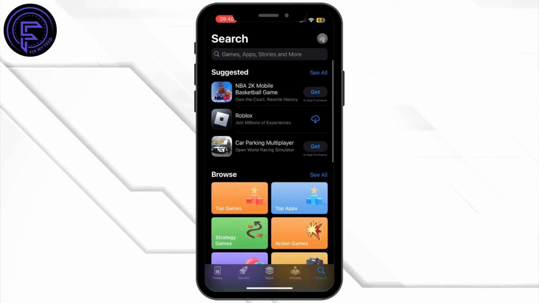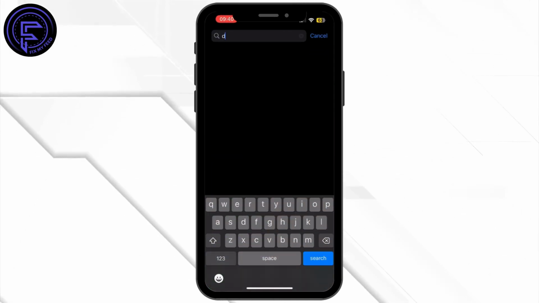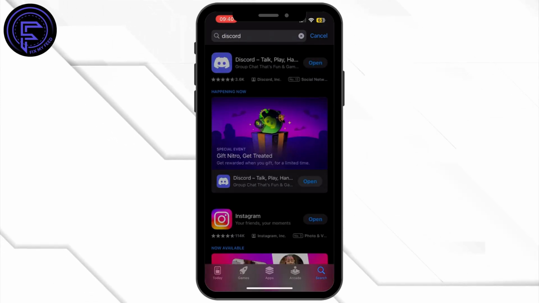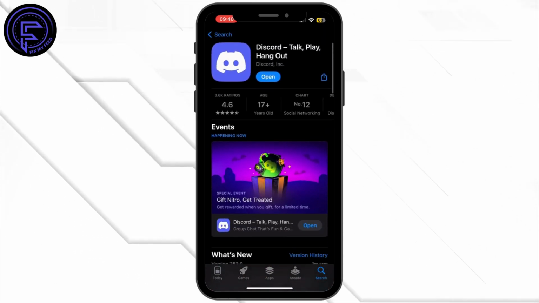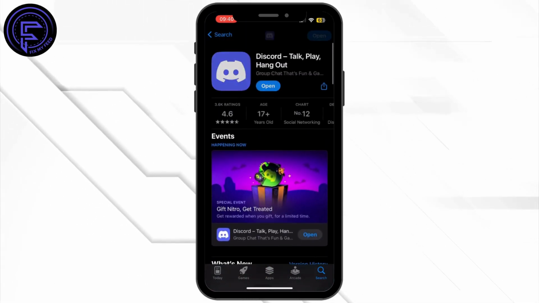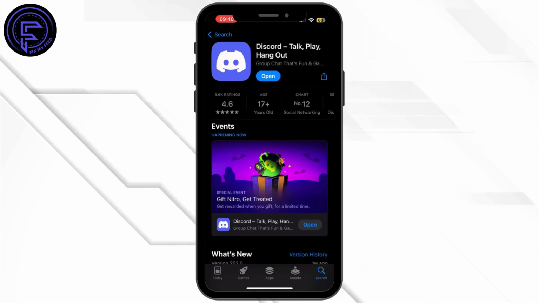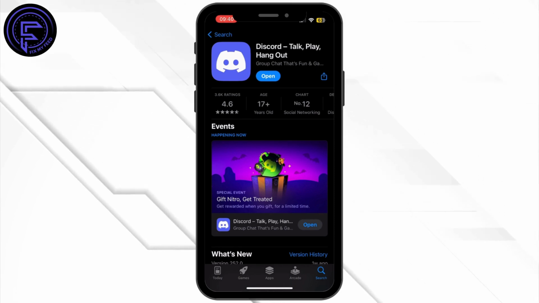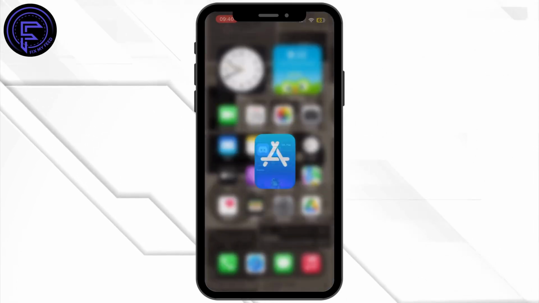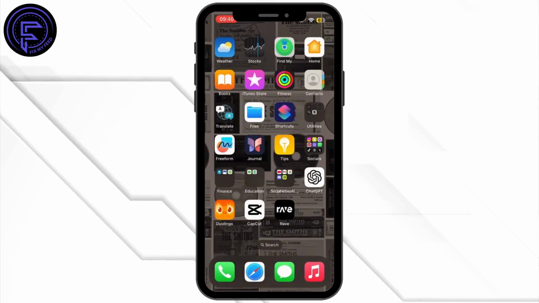Now once done, head back to your home screen and open the App Store. Once you are inside the App Store, in the search bar, search for Discord. Once you search for it, in the blue button, if it says Update instead of Open, simply tap on Update and let your Discord application update to its latest version. Once it is done, head back to your home screen and see if the issue is fixed or not.